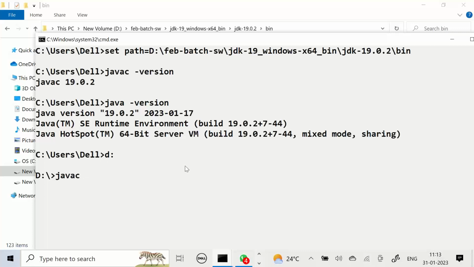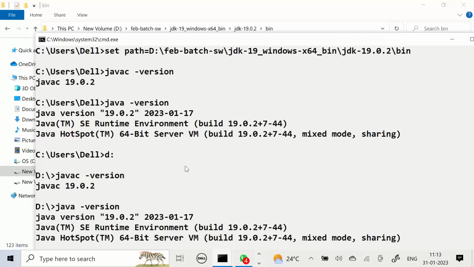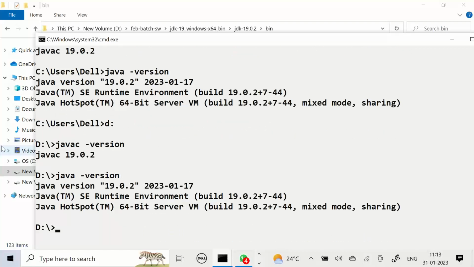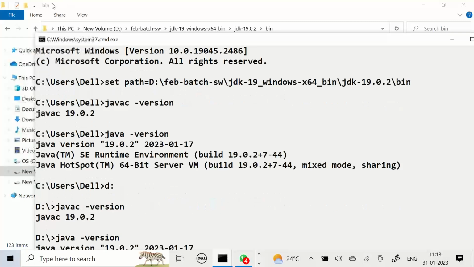Yes, now we are setting it in the command prompt. There are multiple ways, and I'll show one by one. So please observe, Javac version, Java version. We set a path explicitly.